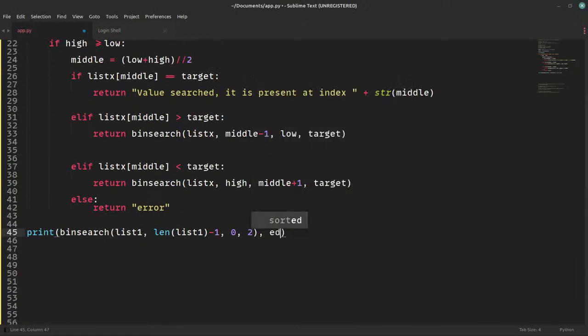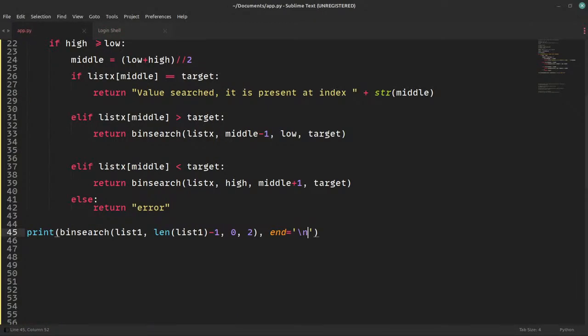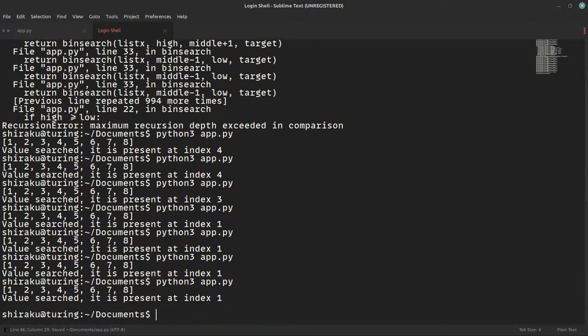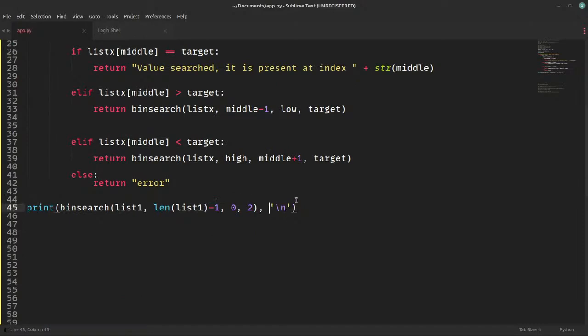Let me put end equal to /n. That's weird. I guess separate is it? No. Oh wait, I can just do this. Yeah. So yeah, that's basically it.